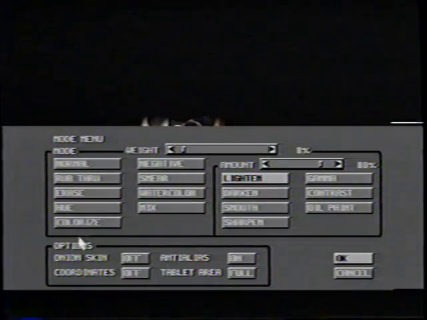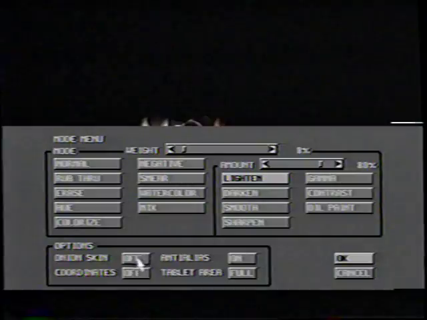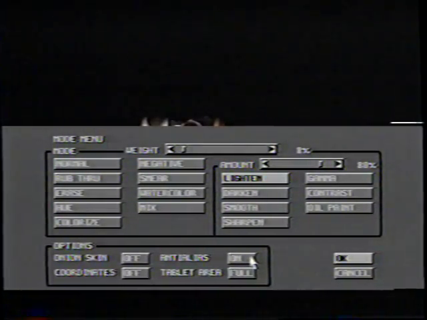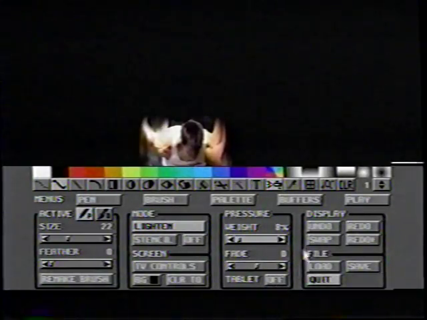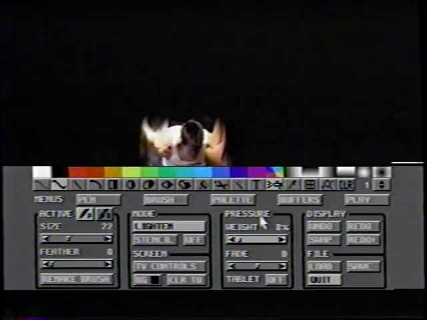Below the modes is the options area. The options area allows you to turn on the onion skin to partially view the image in the swap buffer. Coordinates will display the cursor position in pixels in the lower right-hand corner. The anti-alias button will turn on and off the automatic anti-aliasing feature. And the tablet area will control whether the stylus from your graphics tablet is drawing with the full screen or the program's normal mode of drawing in the center of the tablet. Some very exciting features in AlphaPaint.